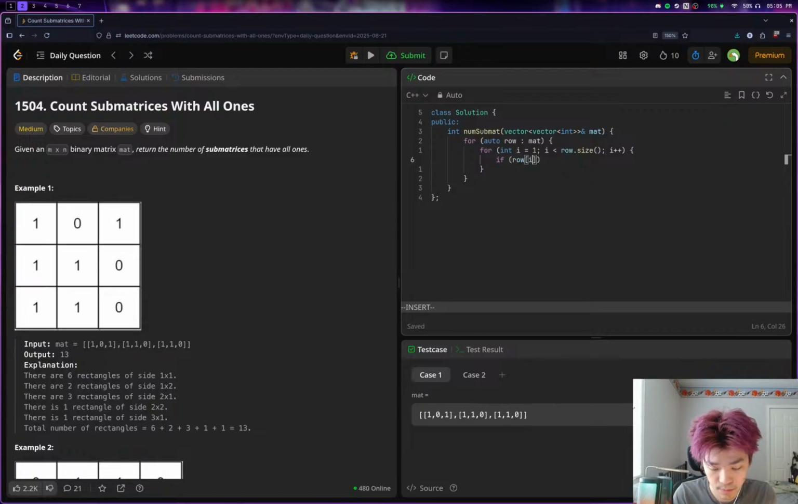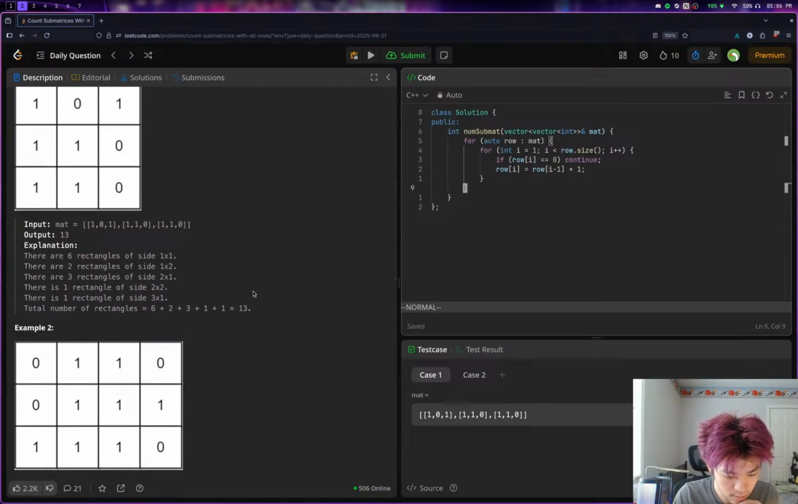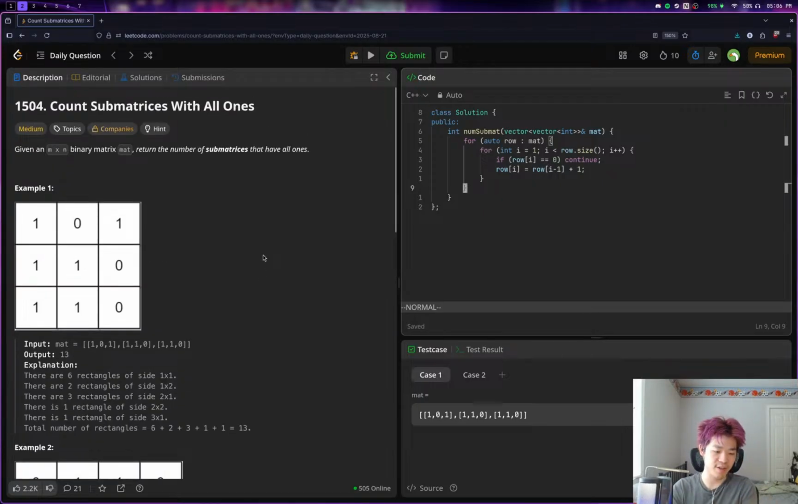Row i, 0. So what do I do from here? This is not really helpful to me.